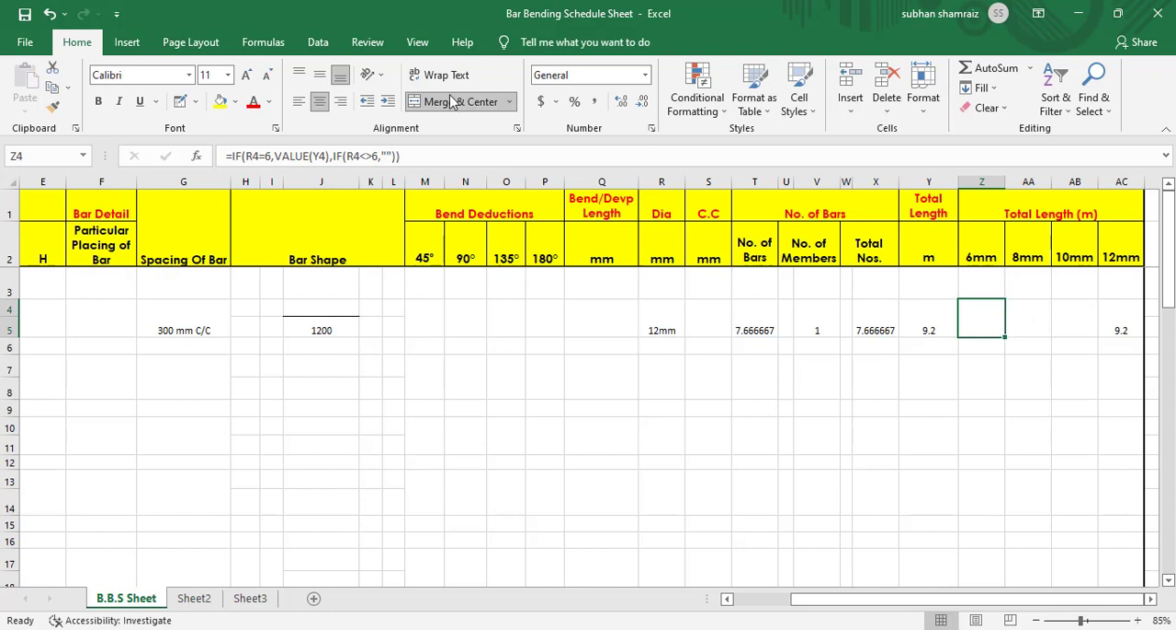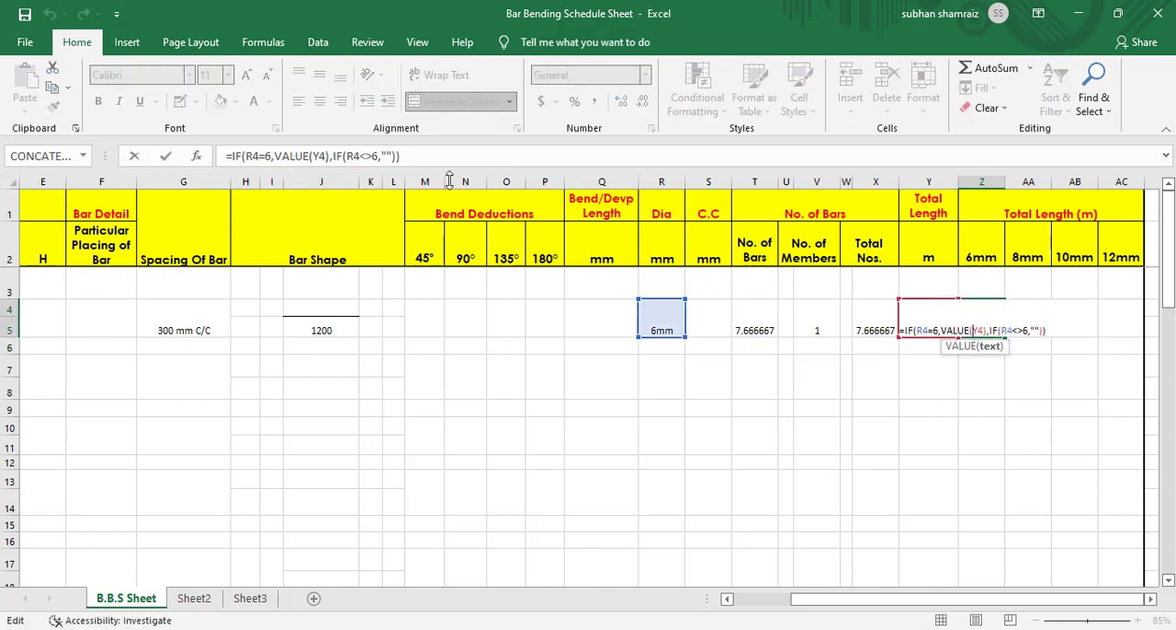And why is this happening? Because of this formula. We have put a logical formula here. We have given the condition here, and you can see the condition. The condition is basically if R4 is equal to 6, this cell is equal to 6. Let me put 6 here. So if this cell is equal to 6, then take the value of Y4, the total length. But another condition is over here.